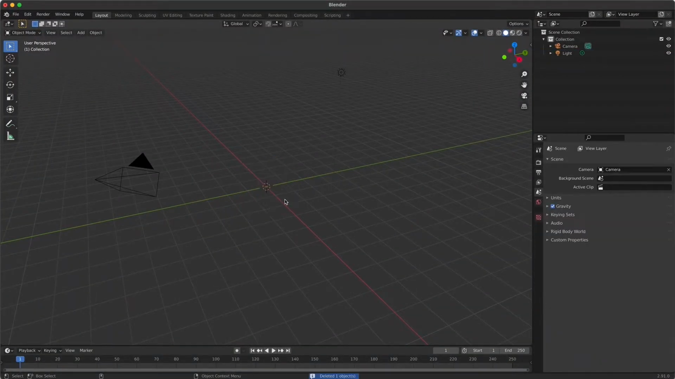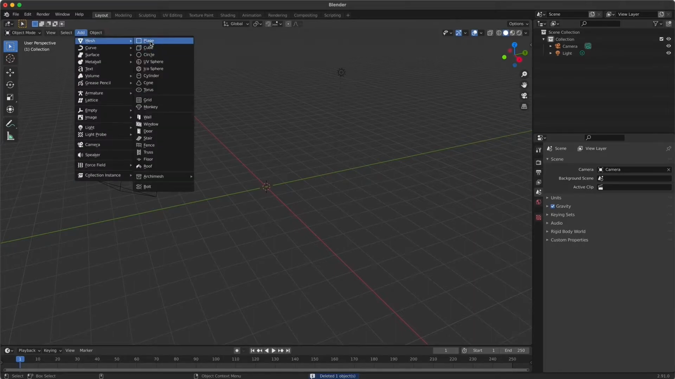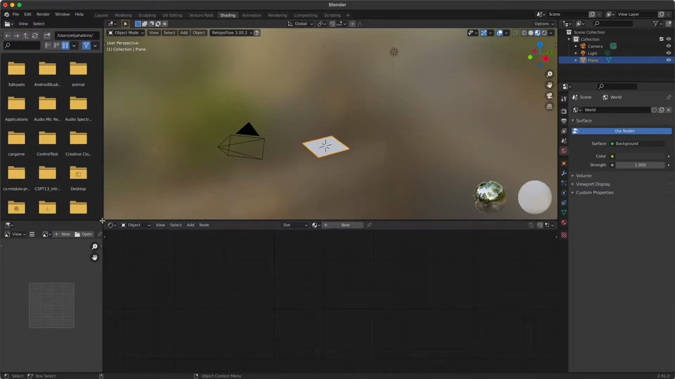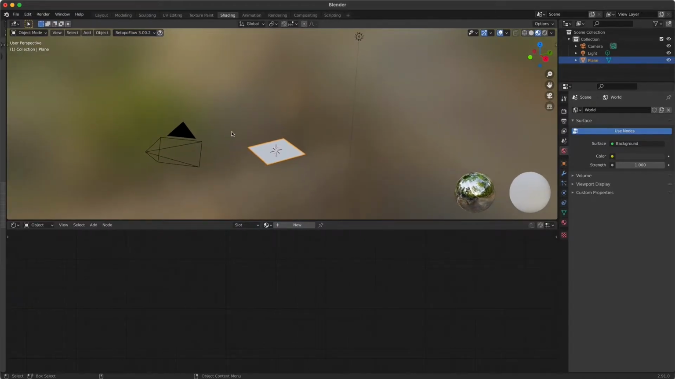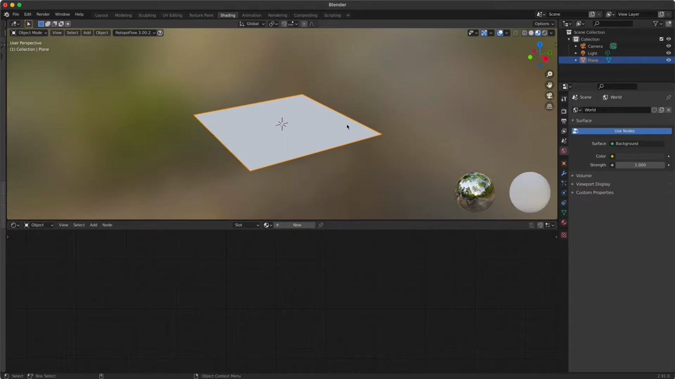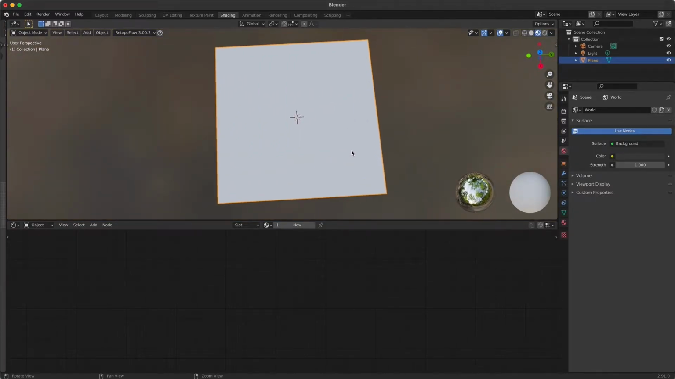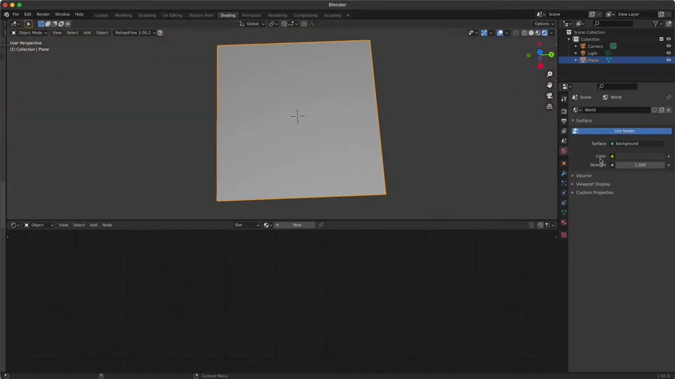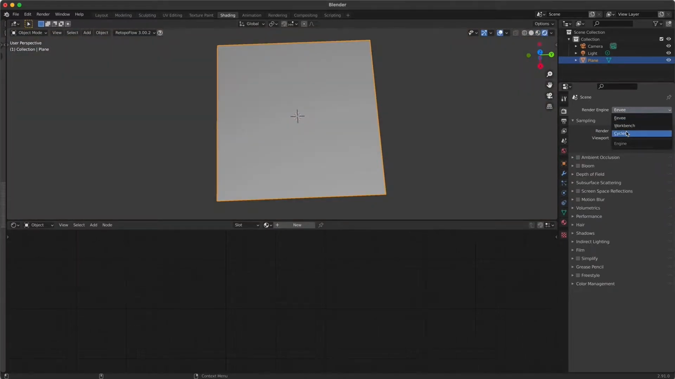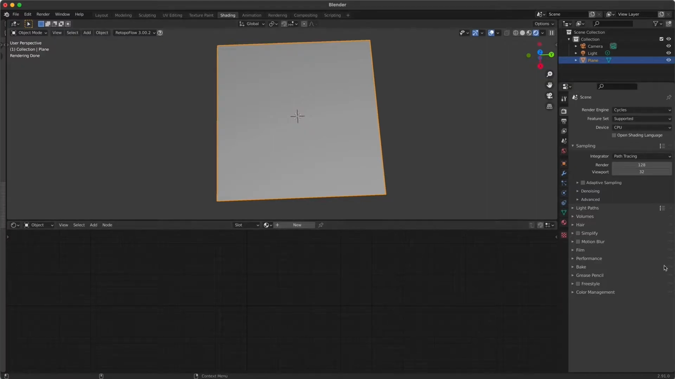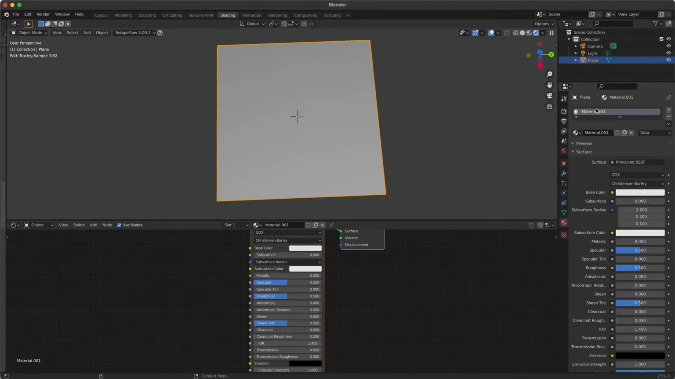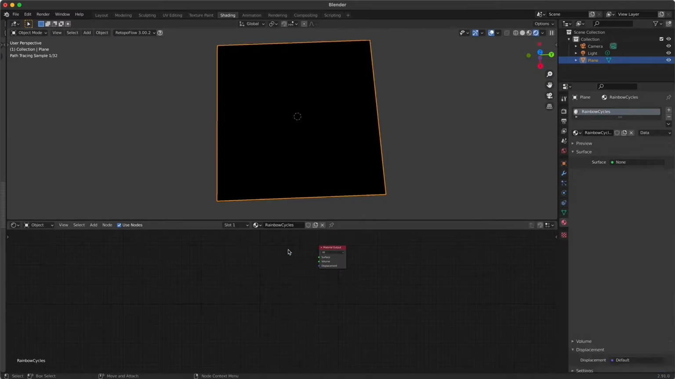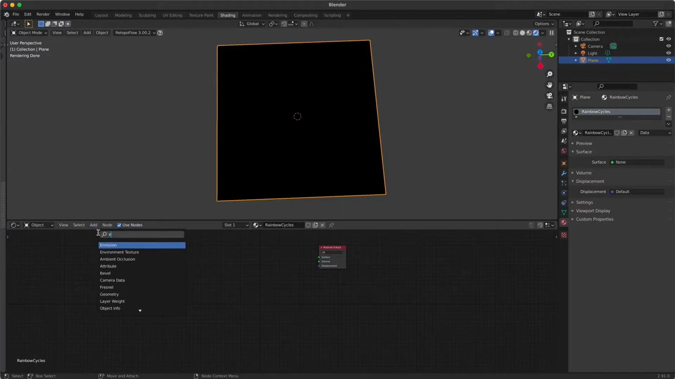I already got Blender loaded here. I'm using Blender 2.92, but any version should do. Delete our default cube, and I'm going to add in a plane. Go over to shading, render mode, and switch over to Cycles. Alright, first I need to create a material for my plane. I'm going to name it Rainbow Cycles. Okay, get rid of the principled shader and add in emission.